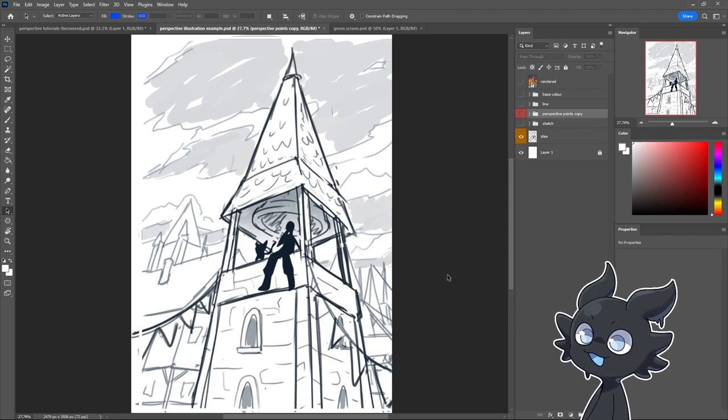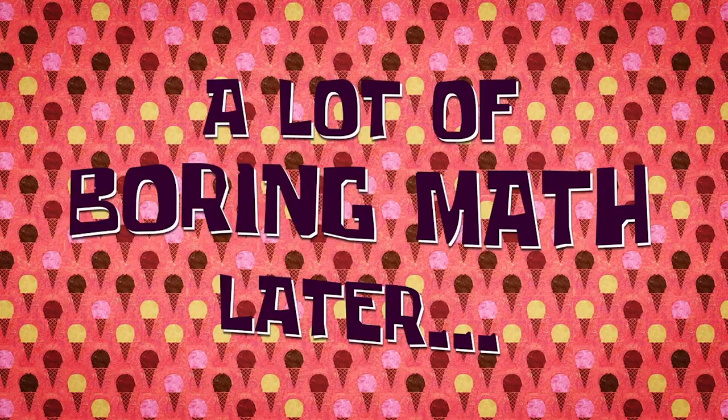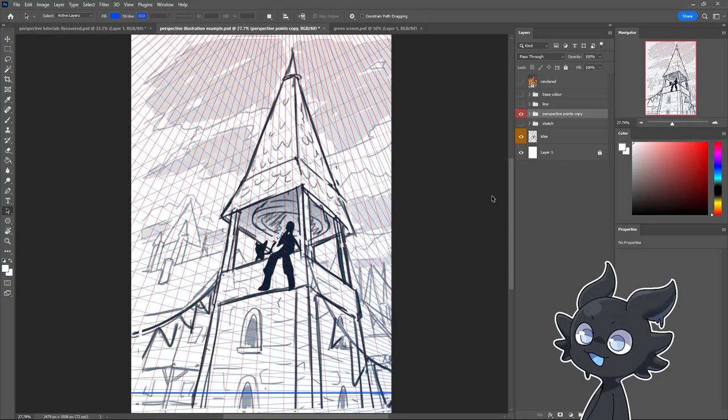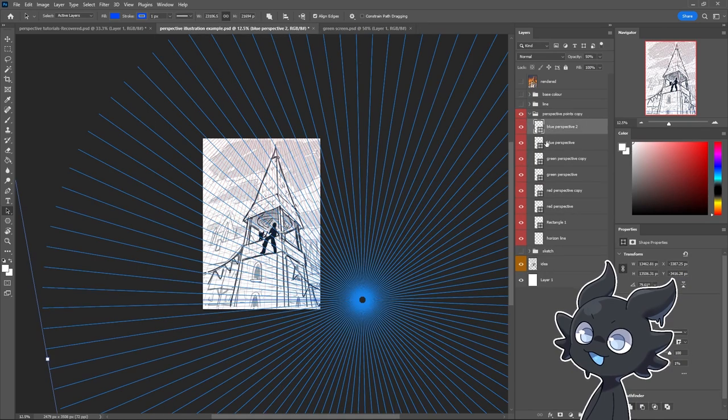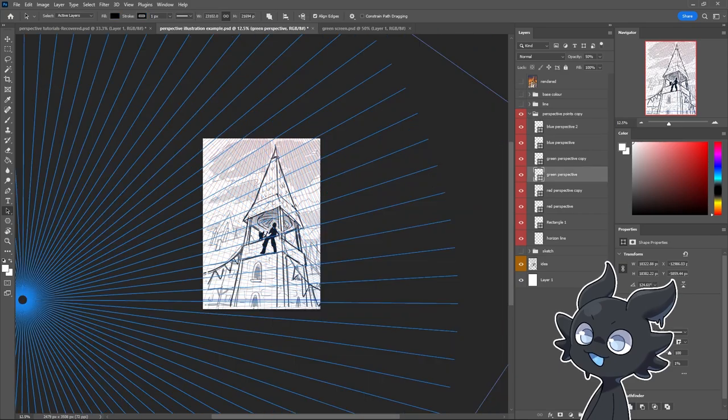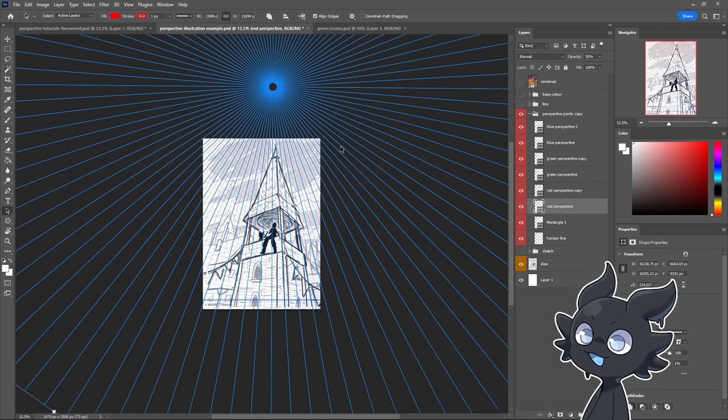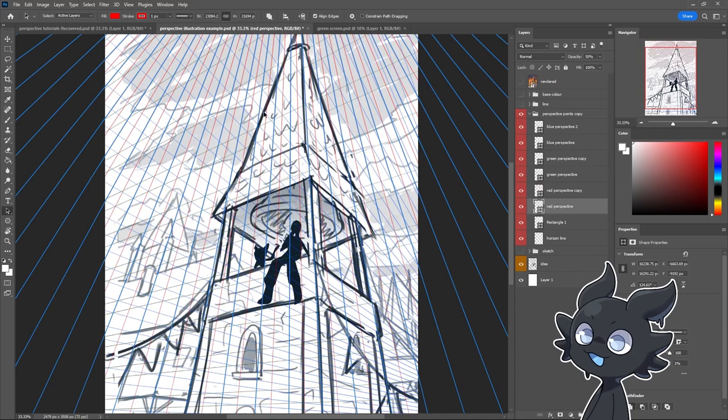Now, next step is making a perspective grid. A lot of boring math later. And there it is. I chose to use a three-point perspective grid since we're looking at this drawing from quite a low angle. And three-point perspective grids are very good for simulating high or low angles. If I zoom out here, you can see that I put one perspective point over to the right of the canvas, one way over here to the left, and one up above here. Now when I placed all these, I tried my best to line up the perspective lines with my sketch to replicate the perspective that I'd already sketched out.